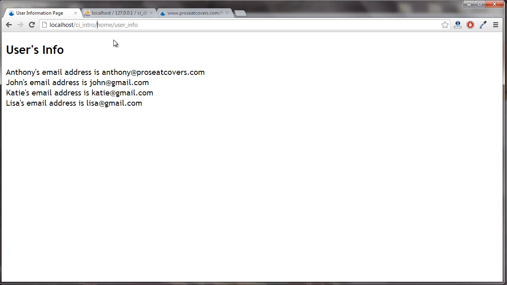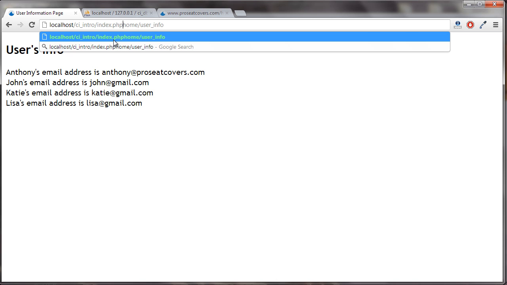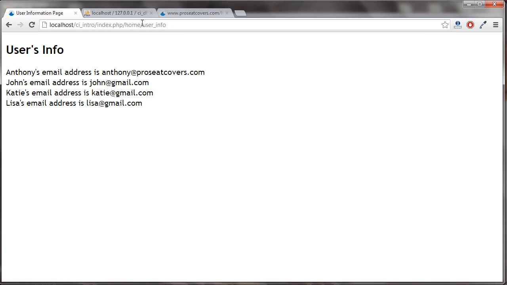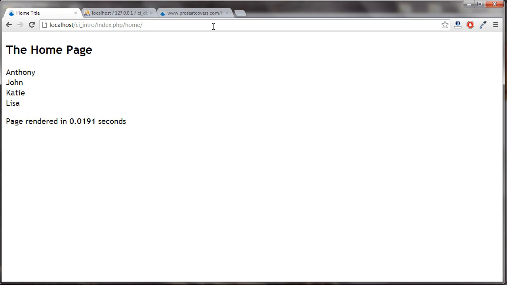So by default we are going to have an index.php inside here. We have our root web folder here, and then index.php, and then our home controller, and then a function of the controller, which is another page on the site. And by default these are only going to work like this with index.php here.